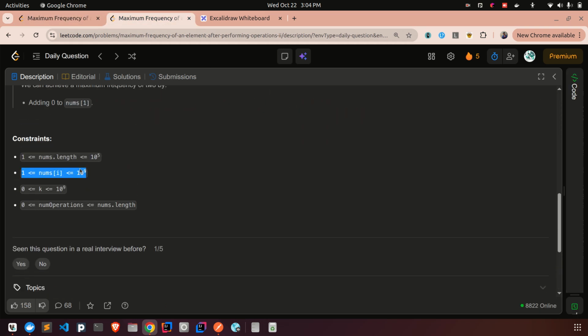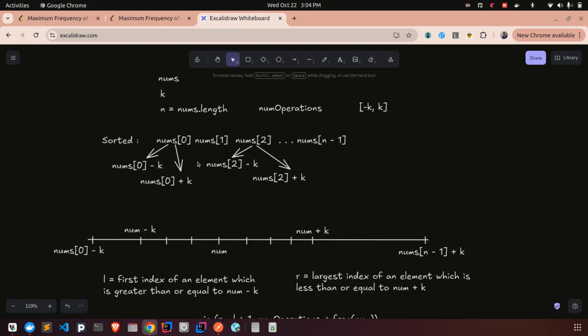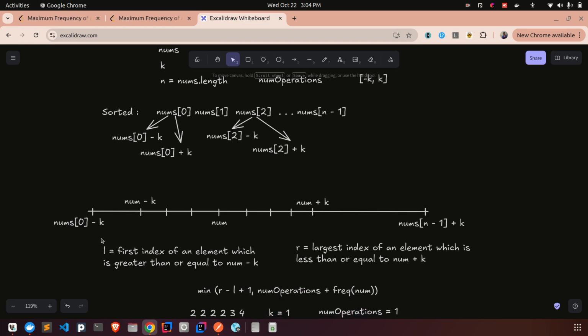Okay, so in yesterday's algorithm, what we have done is we selected the minimum and the maximum element of the input array, and then we check whether I can convert all the numbers to one of the numbers in this range, identifying the operations required for it to convert to the particular number, and also checking after performing those operations how many of them, what is the count basically.